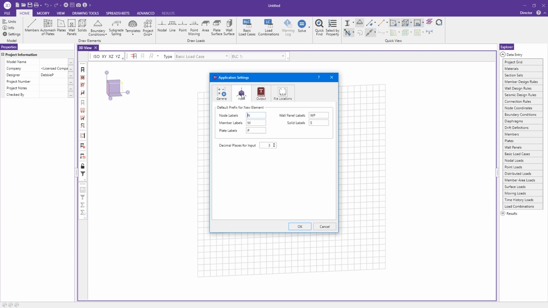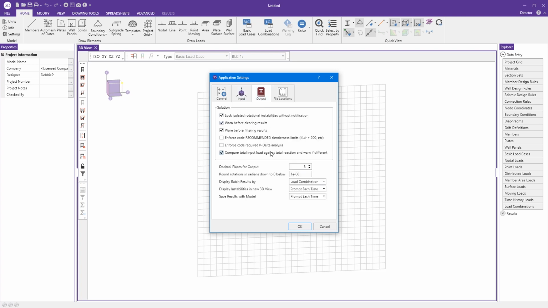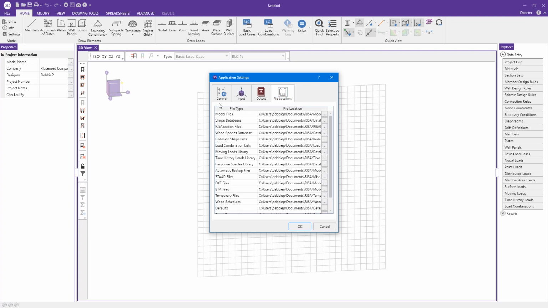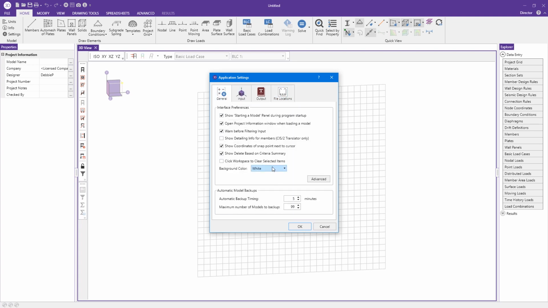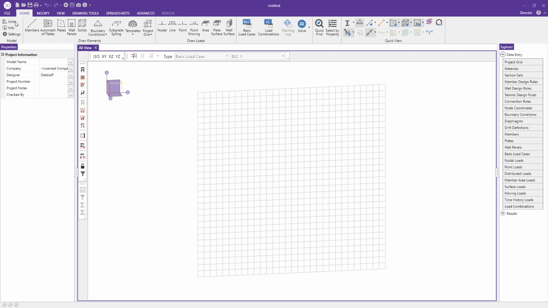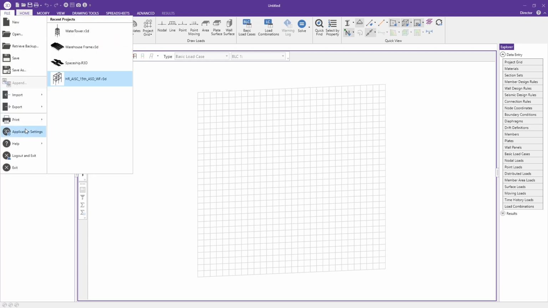So it's going to be the input, the output, things like, did you want to always enforce P-delta? I typically don't enforce P-delta from the very beginning, so I have that checked off. My file locations are all listed in here. A lot of people like to work in a black background, and that's where you would set that up. So all of those things are set up right inside of your file application settings.